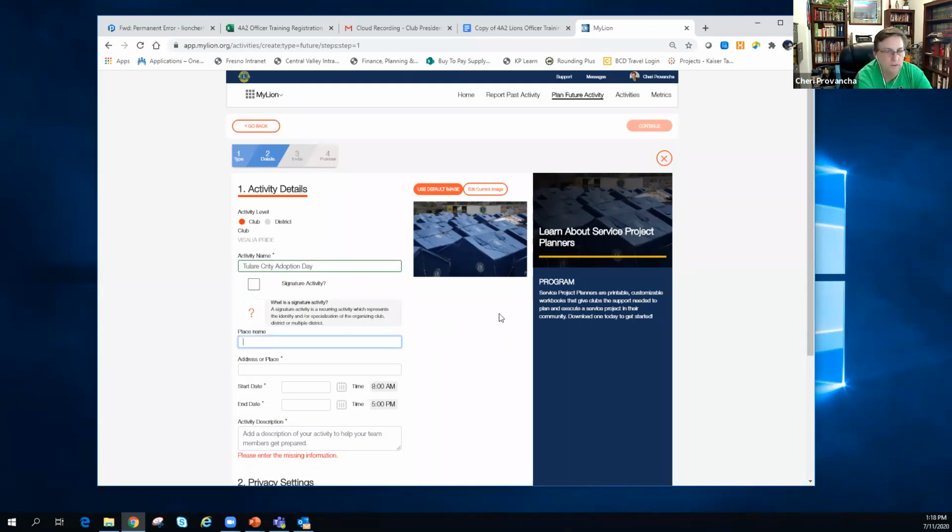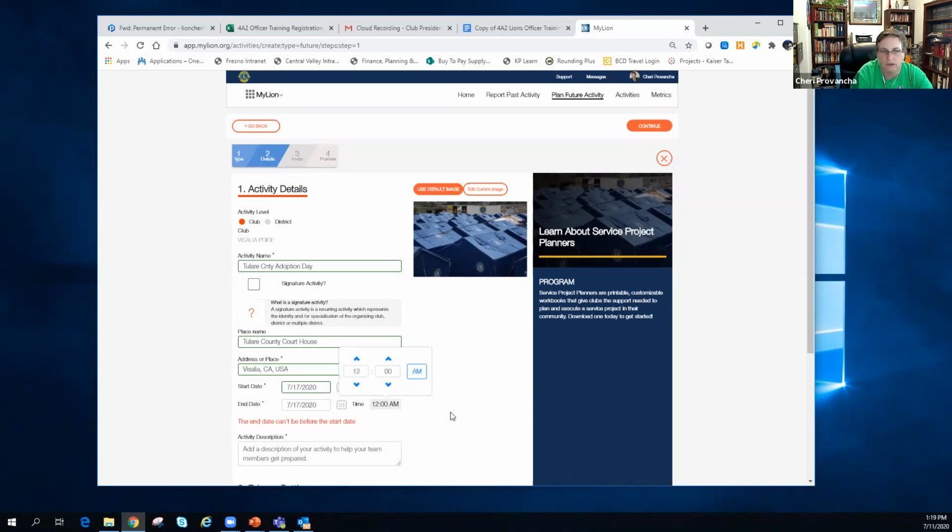And the place is going to be the Tulare County Courthouse. And whatever the address is, I don't know. But it does auto-populate as you put an address in. So if I had a street address, I'd put the street address in there, and then put Visalia, and it would still pop up. This is a future activity, so we're going to do that on the 17th. We're going to make that donation at 11 o'clock in the morning, from 11 to 12.